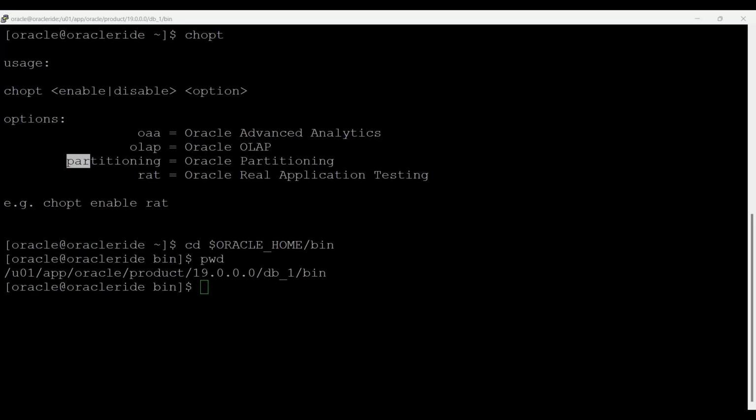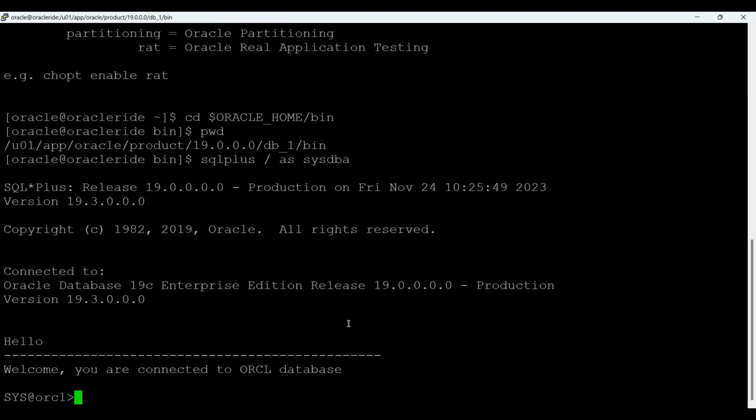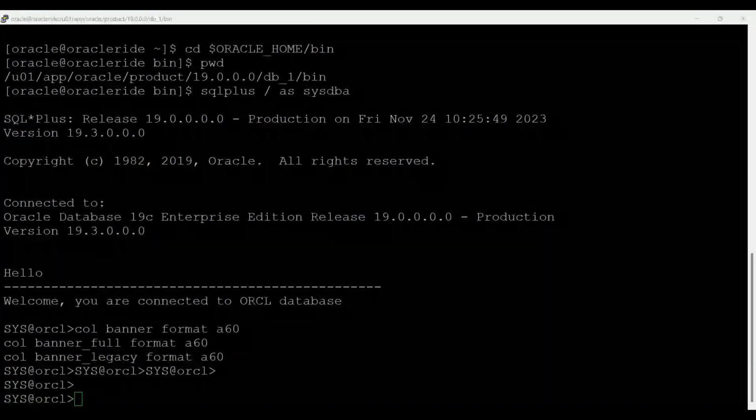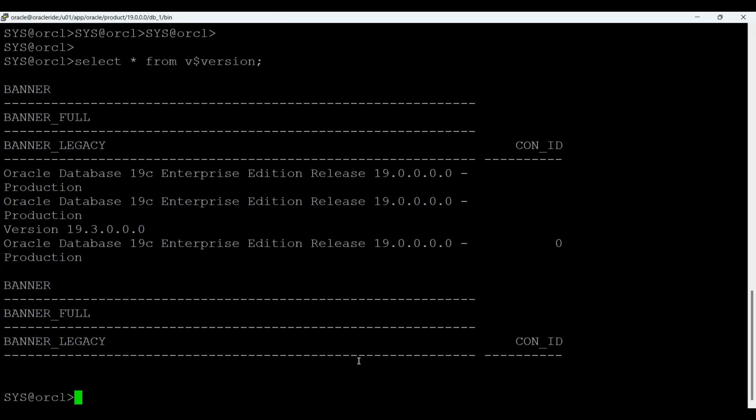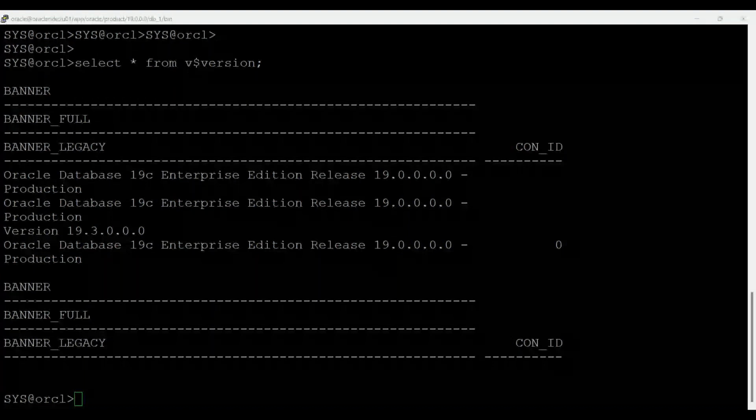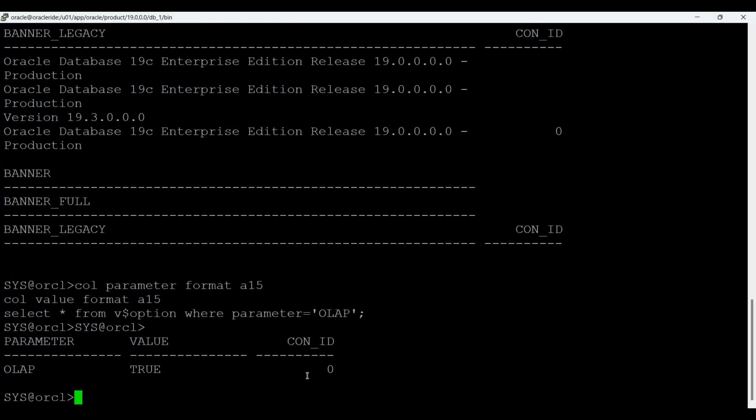Suppose I want to disable OLAP. For that, first I will check some information in my database. So before going to that, I will go to my database. Now here I will set the column settings, and then I will check select * from v$version. This is my 19c. After that, I will check some other options from v$option. I will check OLAP actually. So I will go for OLAP. See that my OLAP option is true.